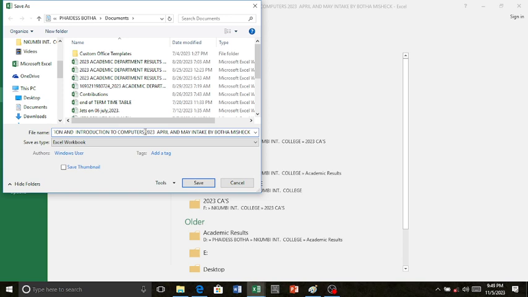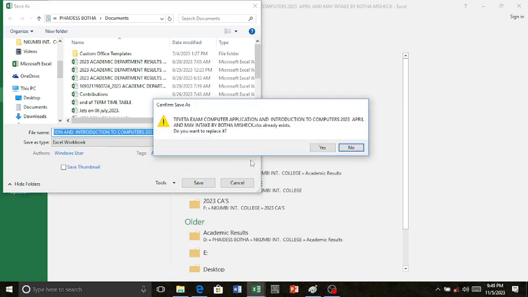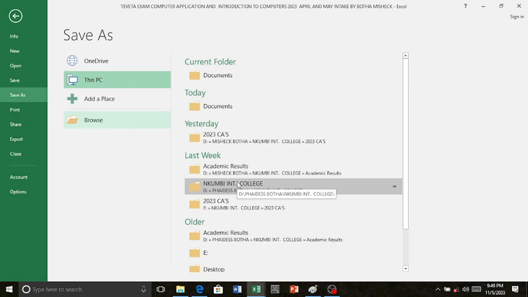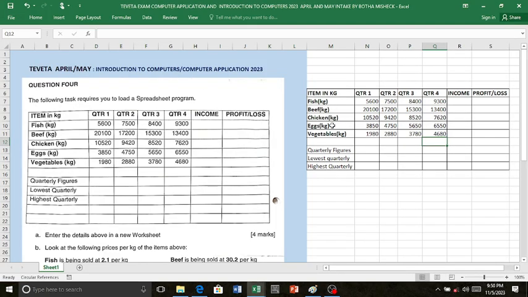I don't know if you'll be told to save it by your name, so you need to follow instructions. If they say save your work by your name or your student number, you put your student number there, and then you go on Save. Now it's already there, that's why you can see this pop-up coming. It is asking me to replace. So I will just say no there and cancel the saving, but you go ahead and it will be saved, and it will bring you back to where your work is. Okay, so let's now go to question B.